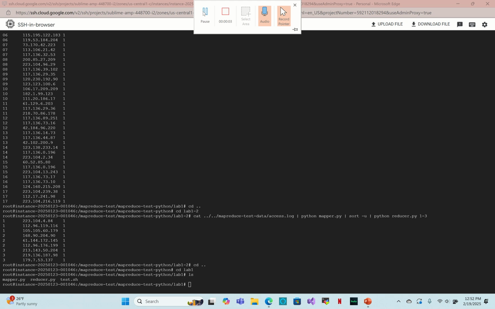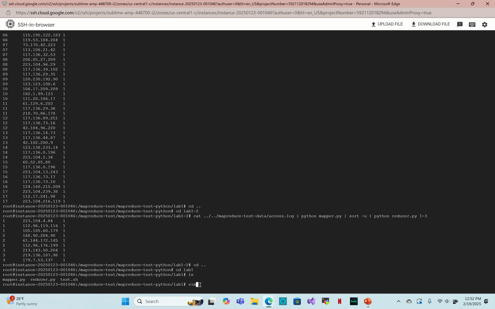Hello, today I'm going to be showing you my code for Lab 1. So starting with part 1, as you can see there's three files: the mapper, reducer, and the test file. So I'll start with the mapper code.